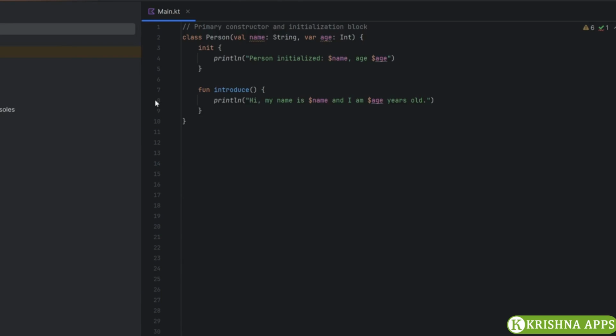Then we have the initialization block. As you can see, after that we have init, which is short for initialization, and this block of code runs right after the object is created, using the values from the constructor. Here it prints a message showing the name and age.